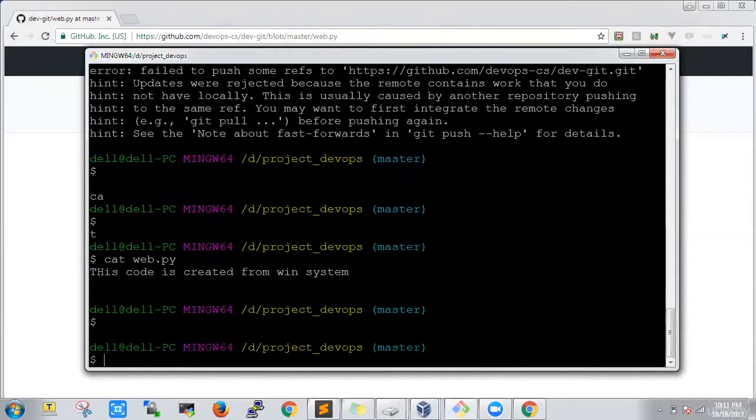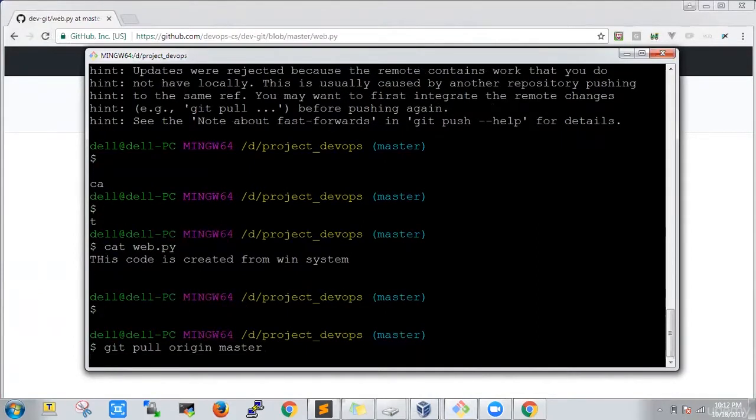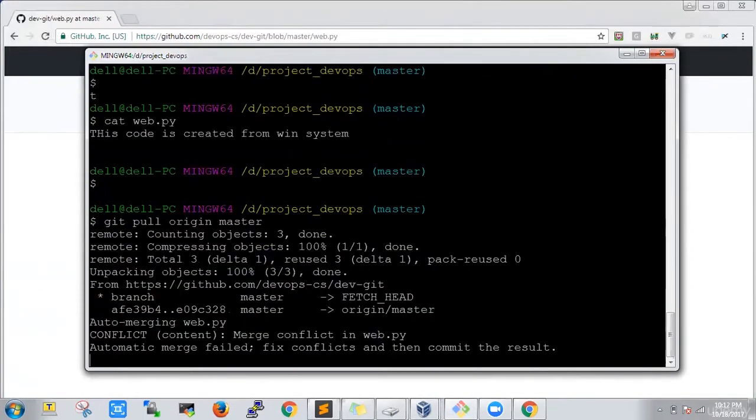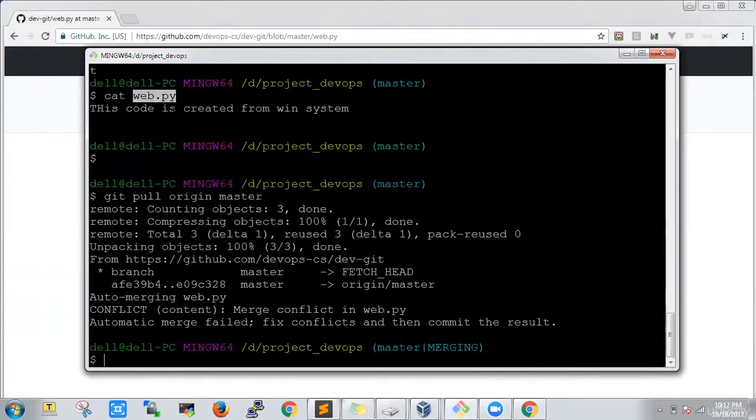So we'll say git pull, and from where do we have to pull? We have to pull from the remote master repository. So we'll say origin master. Now it will pull all the files. The changed one is web.py. When we pull it, we get a message saying conflict.